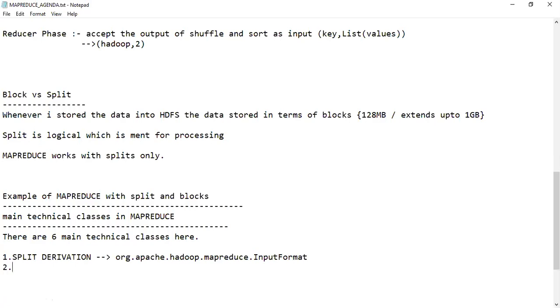Second class, key value pairs. As I told you, MapReduce works with key value derivation. So which class do I have to call? org.apache.hadoop.mapreduce.RecordReader. Let me explain about record reader. RecordReader comes into the picture when we are dealing with MapReduce jobs. RecordReader is a framework responsibility which converts our data into key value pairs. So this is the second of the technical classes.